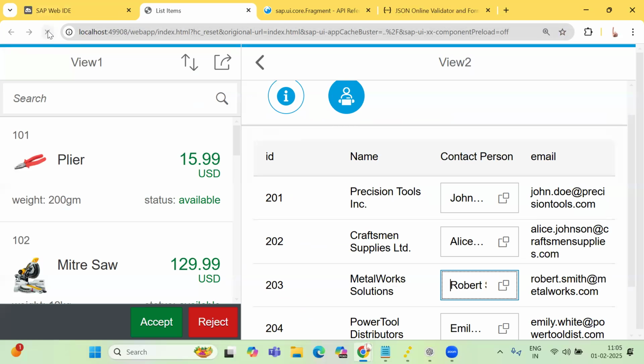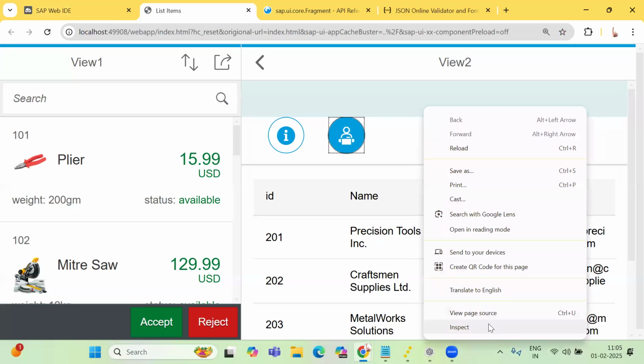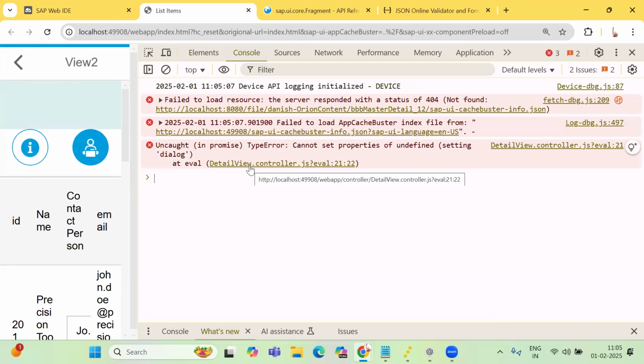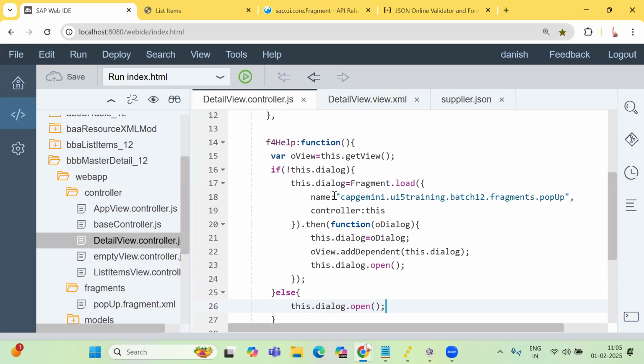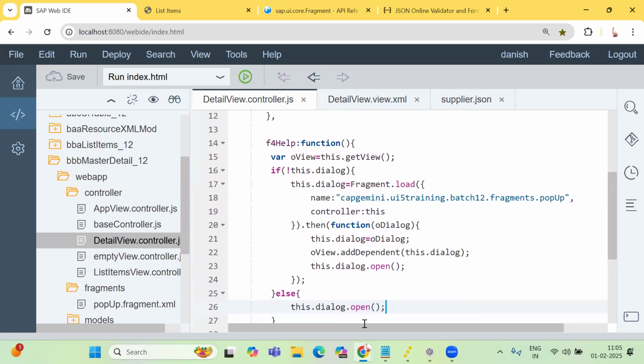Refresh the page, come to this part, hit over here, and there is no fragment. Inspect console. Cannot set properties of undefined, setting dialog. Let me check. Where is the thing? Setting dialog. Hold on for a second.